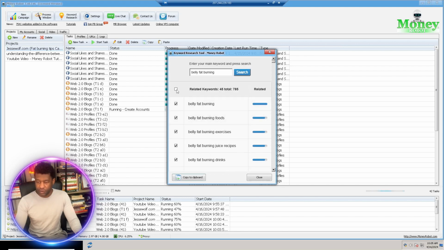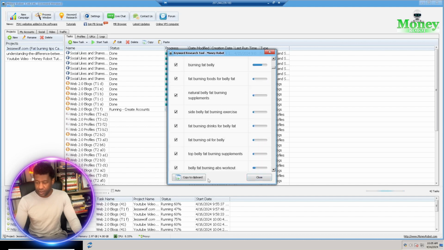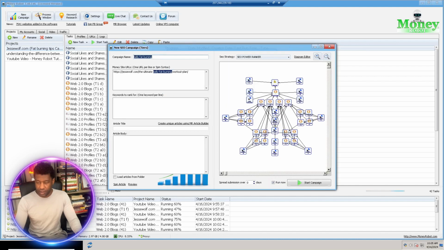What I do is I will just literally copy that to my clipboard. I'll jump back into my campaign, and then I will spin the article. So now that we have all of our keywords here, all I have to do is click this link that says create unique articles using Money Robot Article Builder.